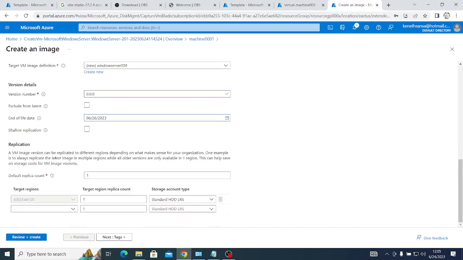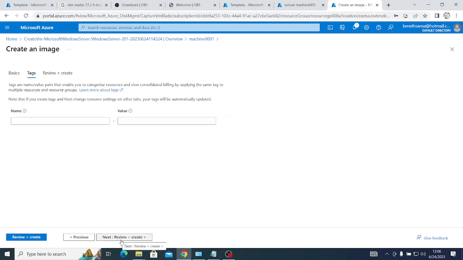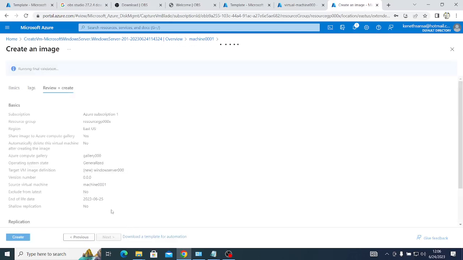Replication, default replica count is 1. That's okay for me. Then also target regions. Right now we only have East US. The replica count is 1 and it's replicating as a standard HDD, locally redundant storage. That's okay, but you can do more. So next, tags and review and create.